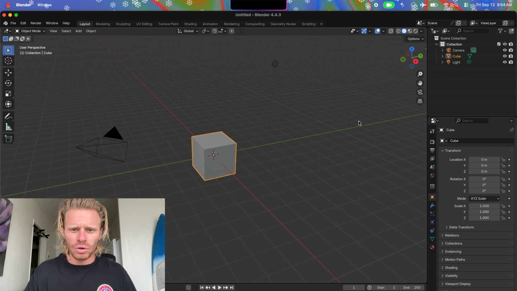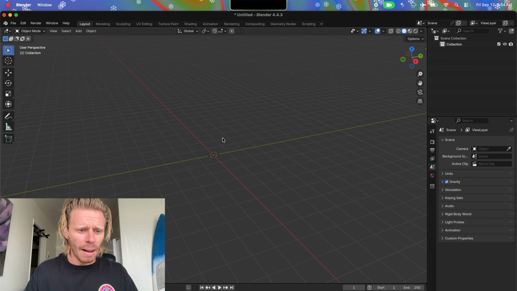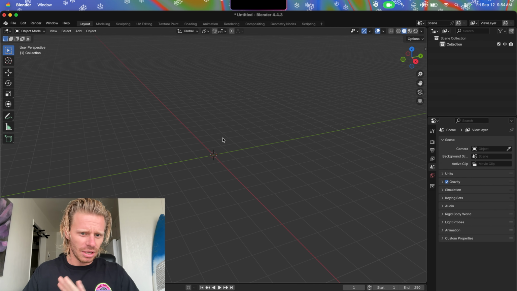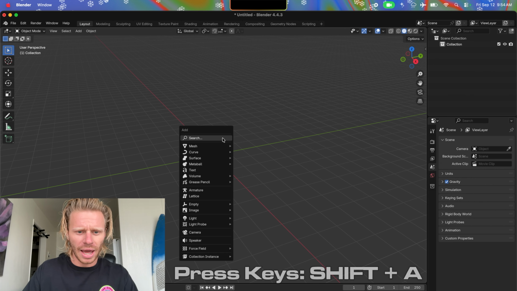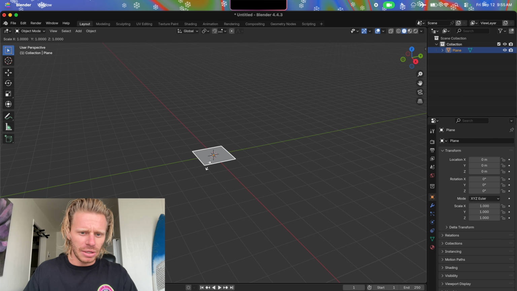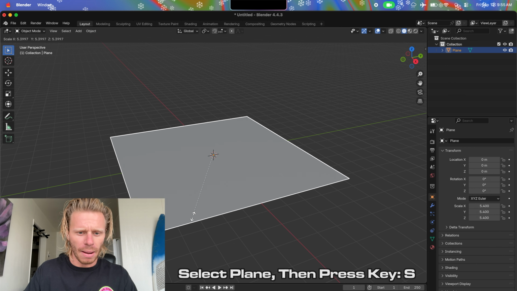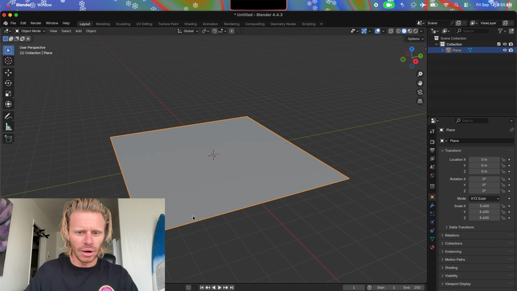So first thing you want to do when you hop into the project is you're just going to want to select everything and click delete. So click A and then click X and delete everything. So once you have basically an empty project, you're just going to want to add in a mesh plane. And we can size that up by just clicking on it and clicking S and then making it a little bit bigger.